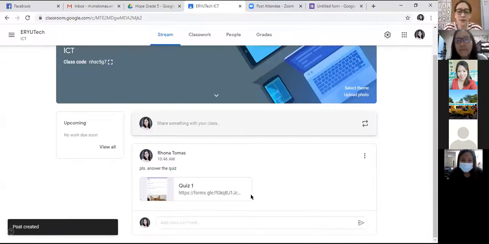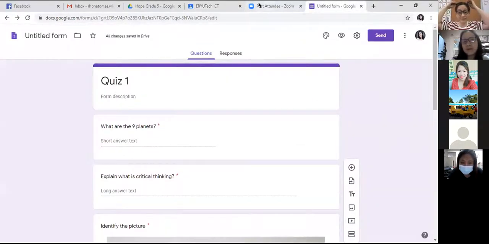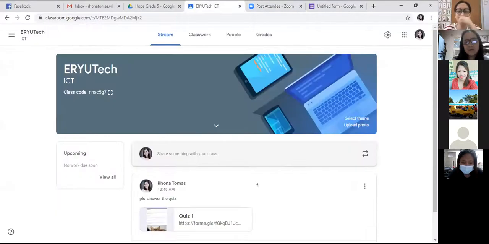No, makita mo, it's not that small. Nakita mo na po, Teacher Lane. Try to send it to Teacher Barb's email para makita niya how big is the font.